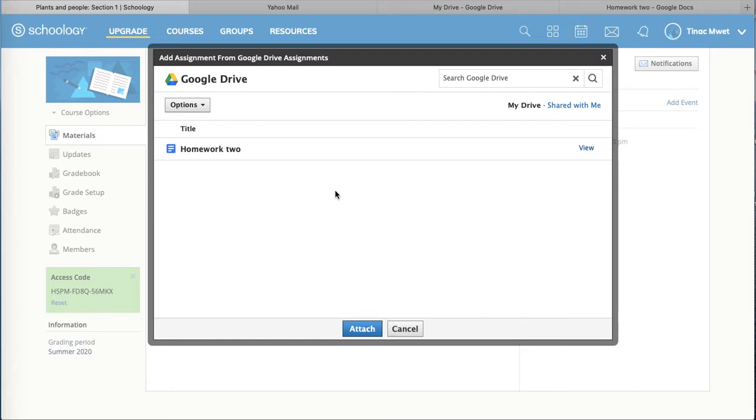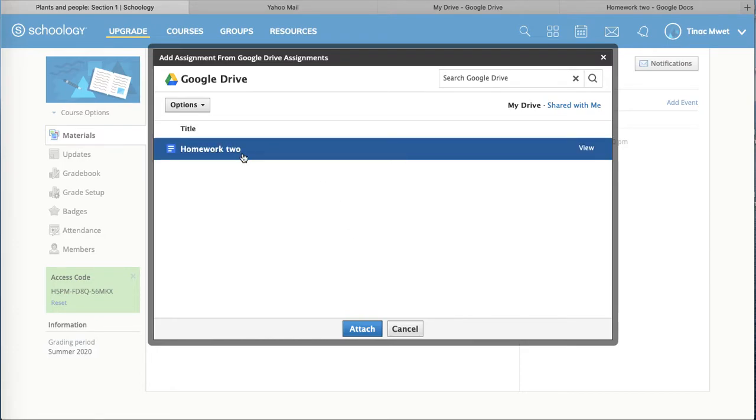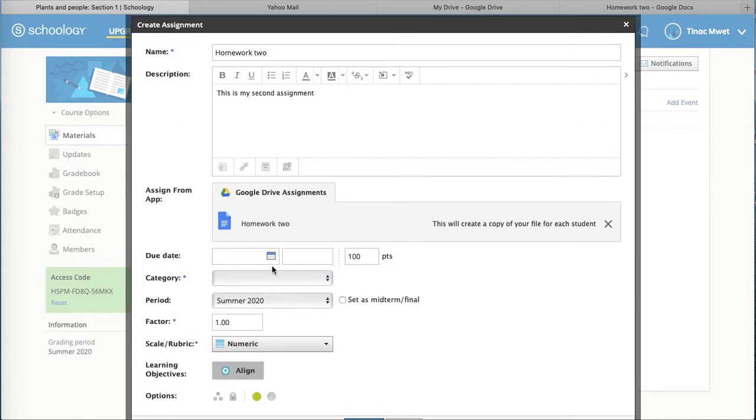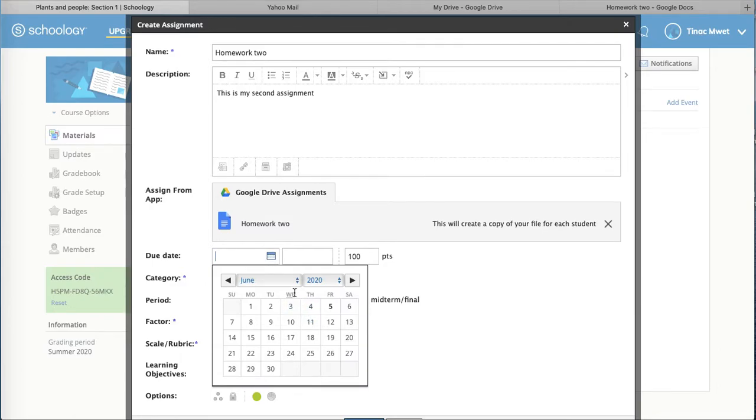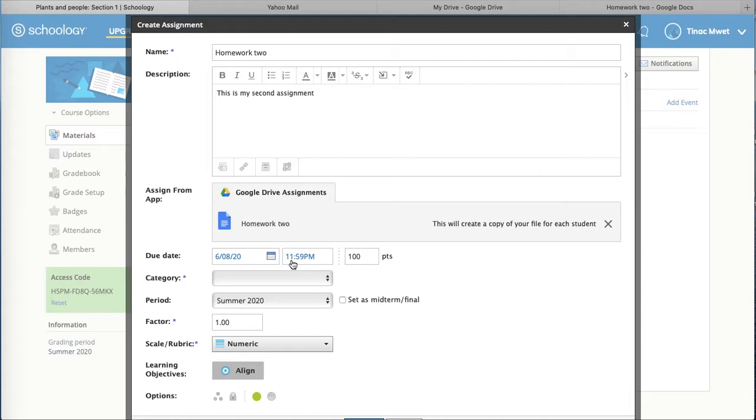Now that I'm connected, and I've only got to do that once, I can see the homework 2. I'd already gone into my Google Drive and set up homework 2. I'll touch on that in a moment. I click on it and I'll attach that to the file. And then here I'll give it a due date like I would any standard assignment. Say it'll be due in a few days at 5, worth 10 points.